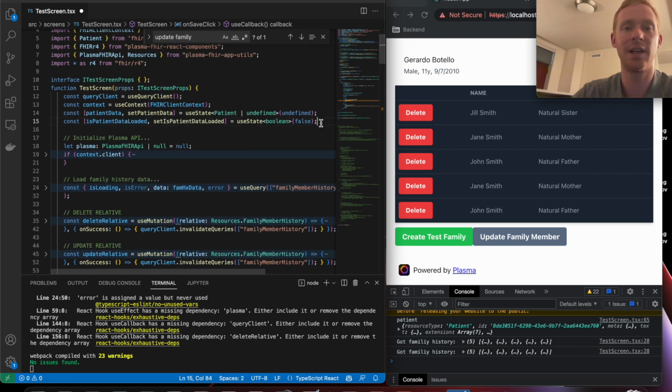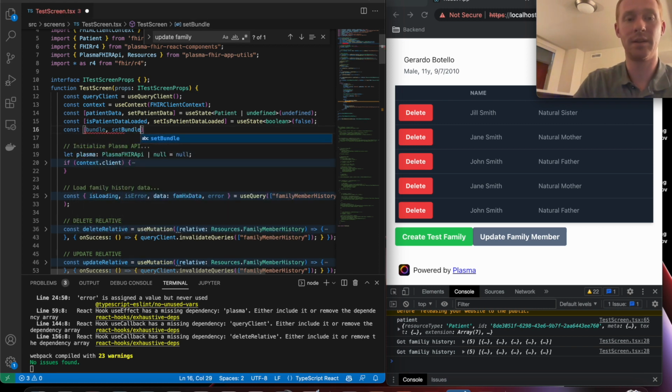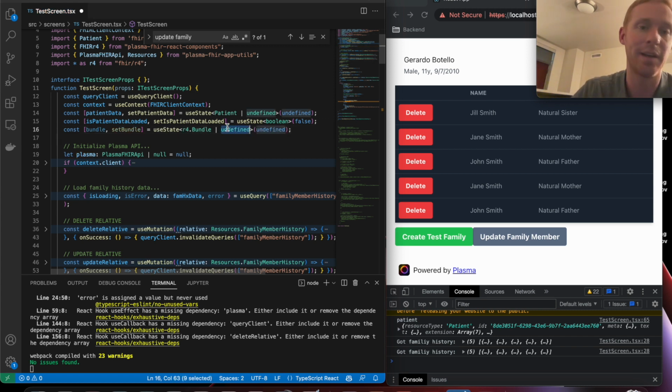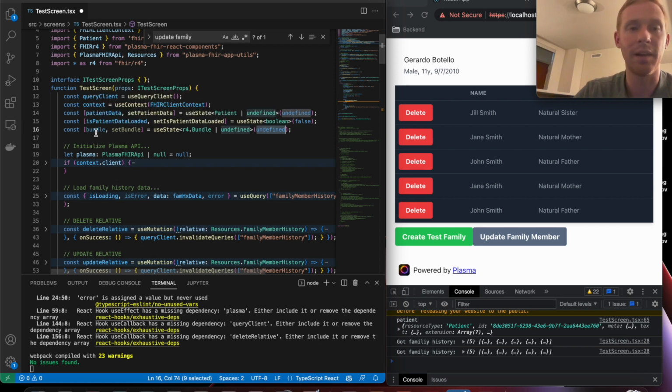So let's come up to our state and let's add a new state. We'll call it bundle and setBundle. That's going to be of type Bundle, or undefined is okay. We'll initialize it to undefined. So now we have a bundle that we can work with. Let's initialize our bundle when the app is loaded. We can do that with a useEffect.